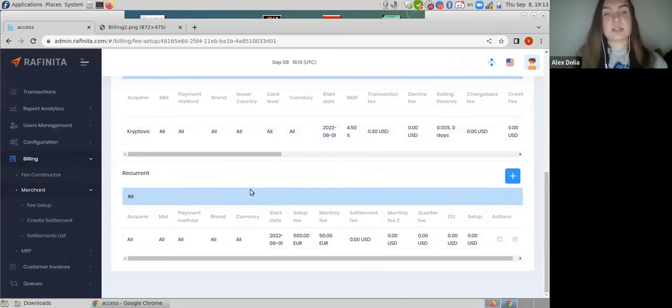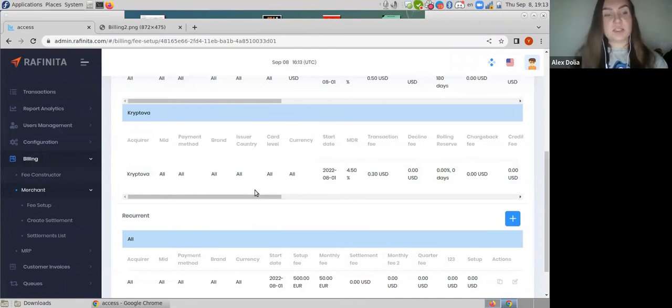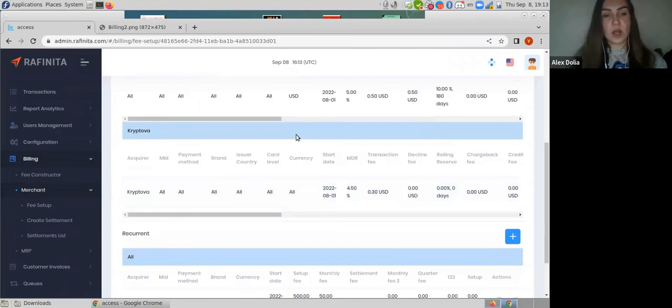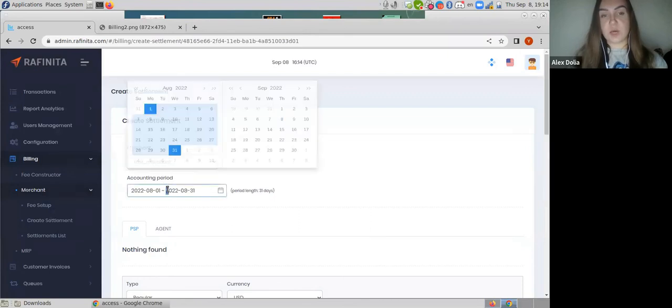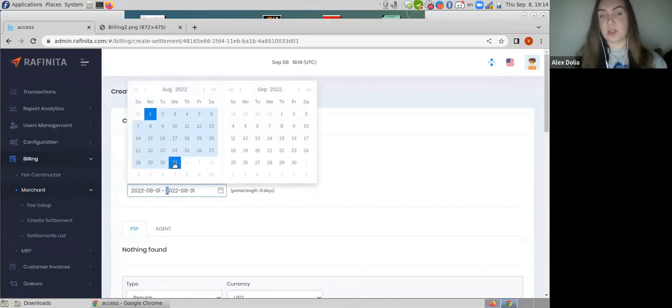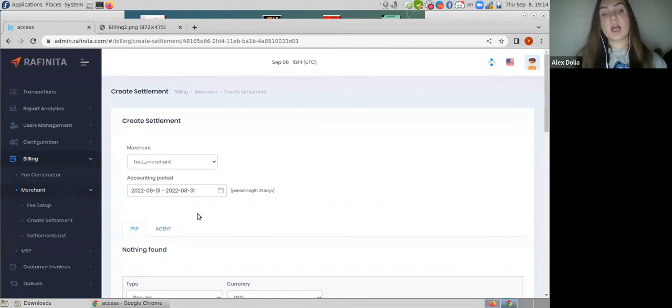How can I create a settlement report? In this case, I need to go to the create settlement section, choose the merchant and accounting period, of course. So we need to advise our system what it is looking for, what we want to check. For example, for my test merchant, I would like to check all the transactions. I'll calculate my report for August.